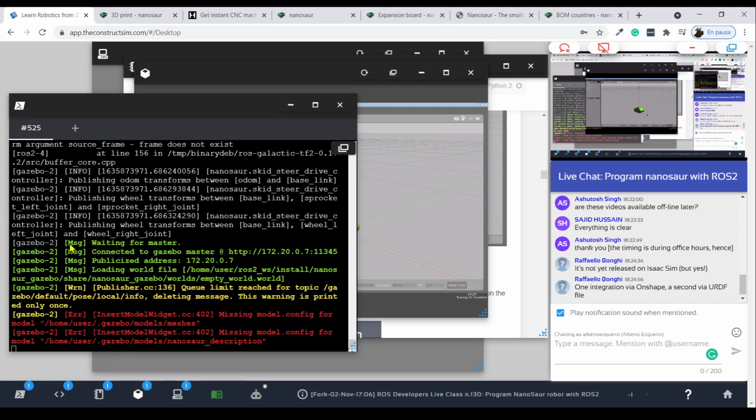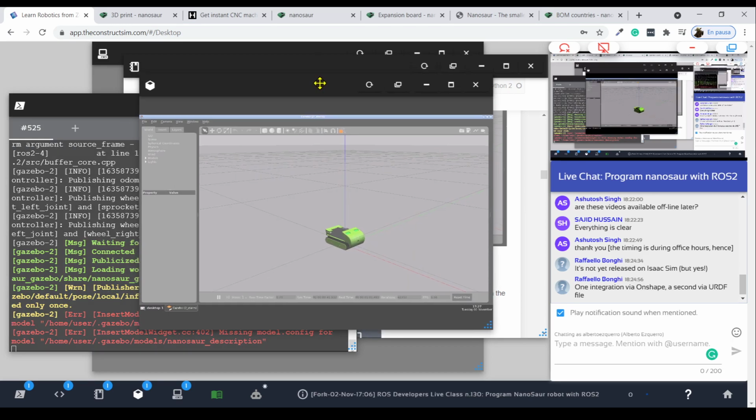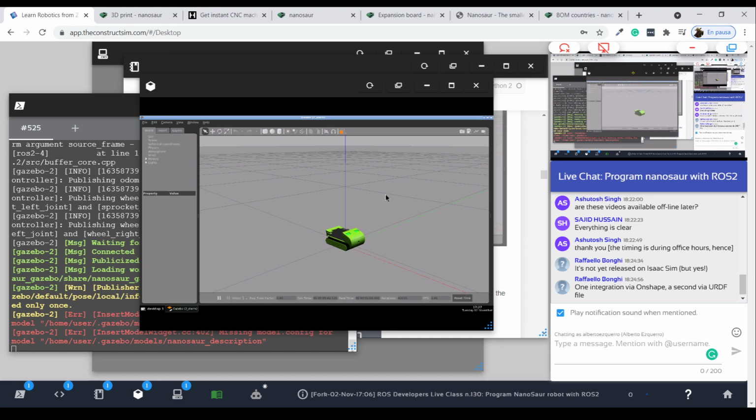Yeah, have you all been able to start this command? Do you have already the Gazebo simulation up and running?